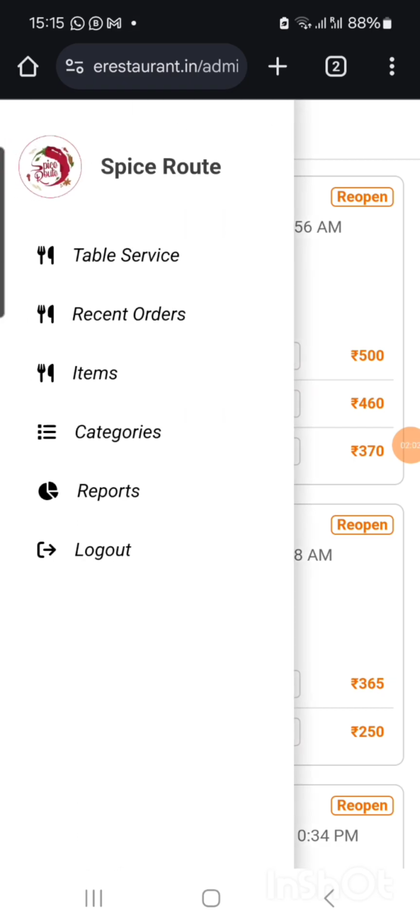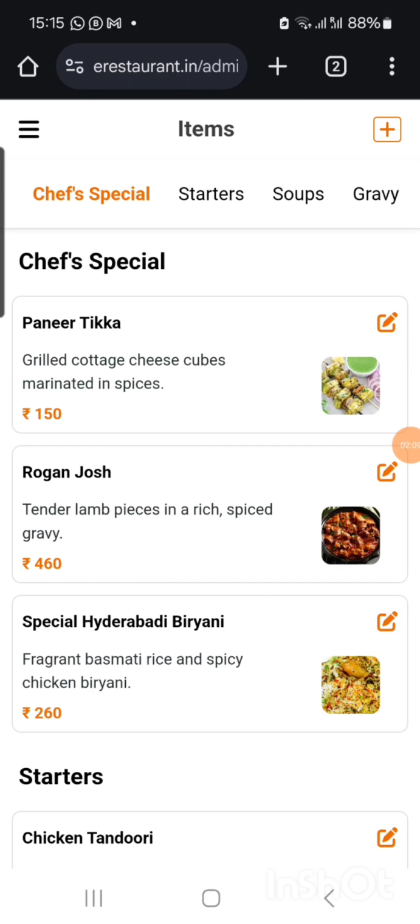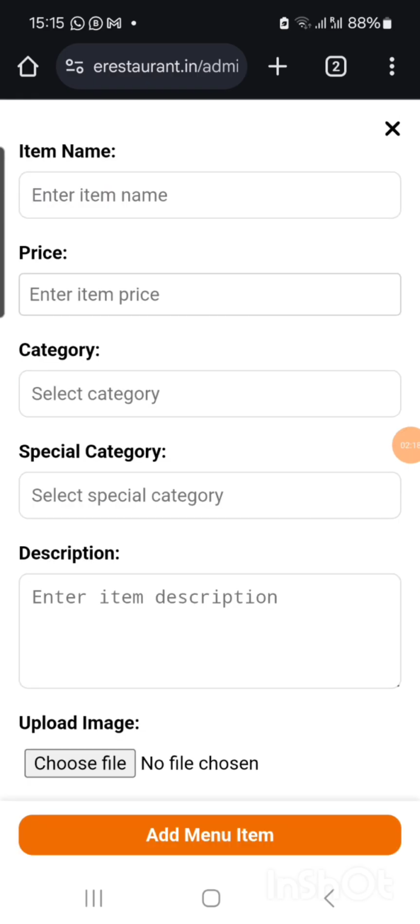Now we are going to see the main feature, like how to add an item to the menu card. So here you have the item screen where you have the add items button. So if you click on this, you can add any item.